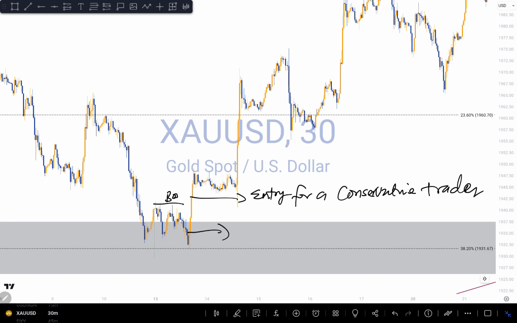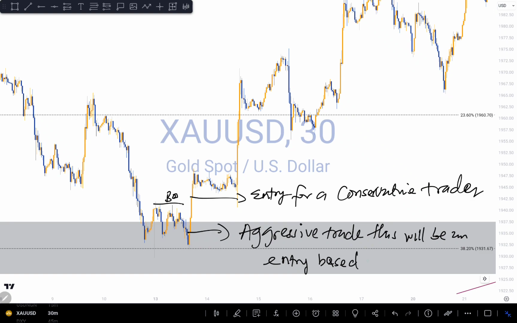Then if you're an aggressive trader, this will be an entry based on the confluences I listed earlier. So you see right now I'm going to take that trade based on the confluences I saw earlier, which is three solid confluences. So the higher the confluences you have, the higher the probability that your trade is going to work out.